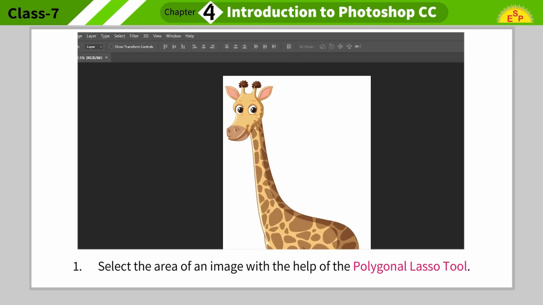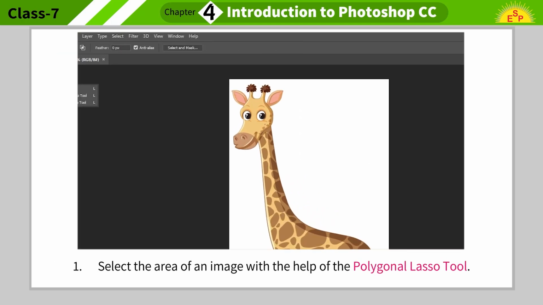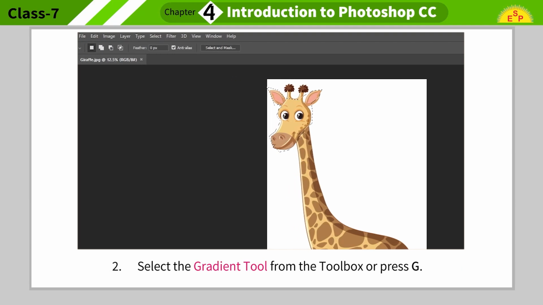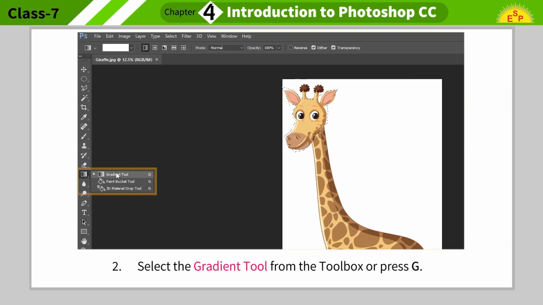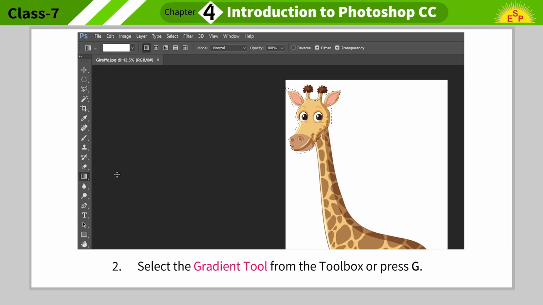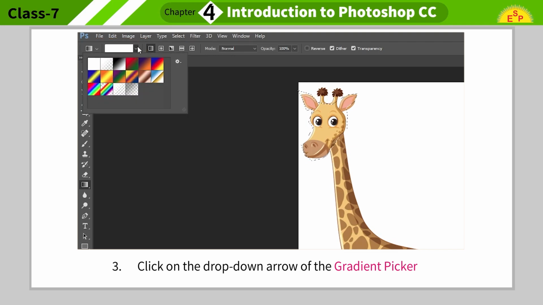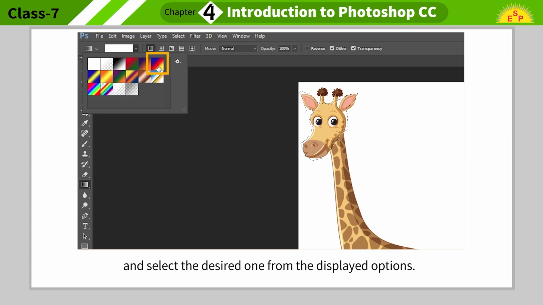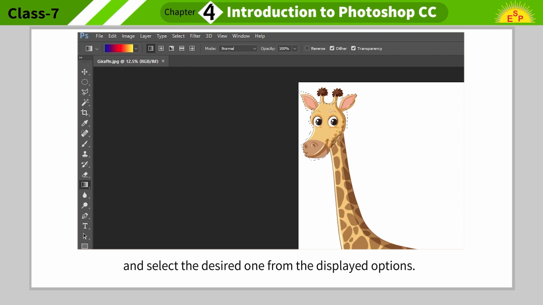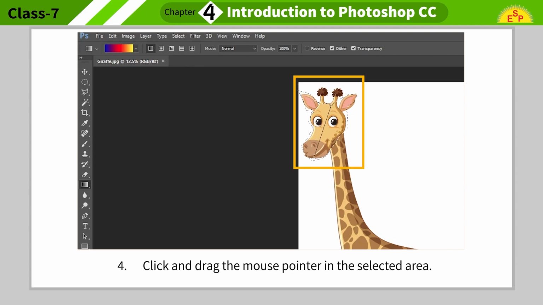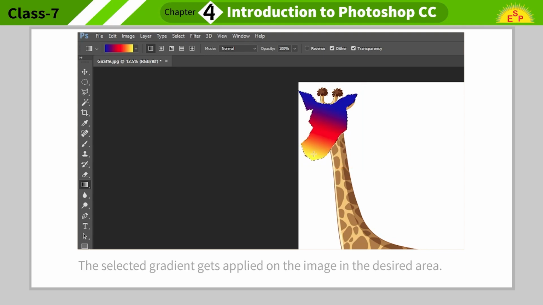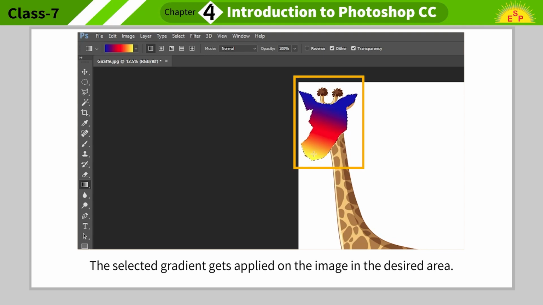Step 1. Select the area of an image with the help of the polygonal lasso tool. Step 2. Select the gradient tool from the toolbox or press G. Step 3. Click on the drop-down arrow of the gradient picker and select the desired one from the displayed options. Step 4. Click and drag the mouse pointer in the selected area. The selected gradient gets applied on the image in the desired area.